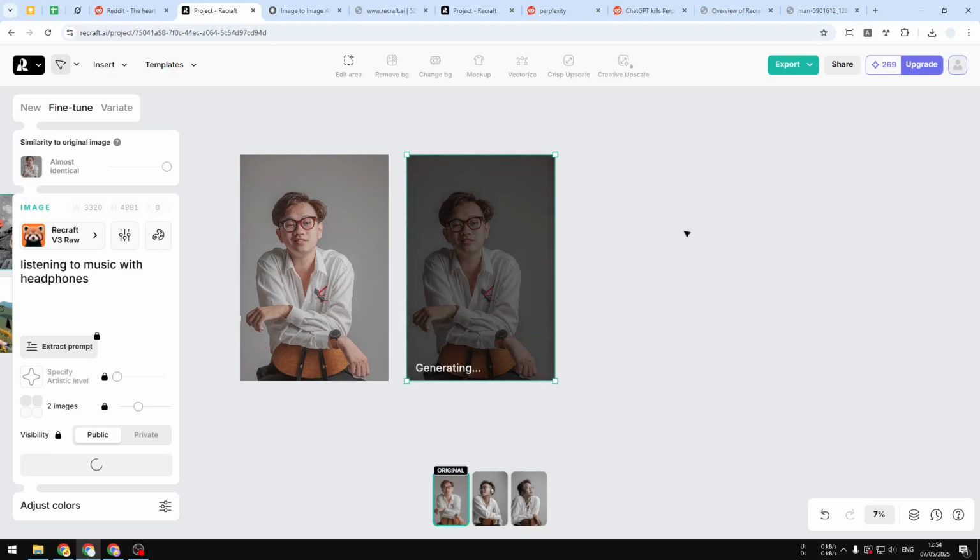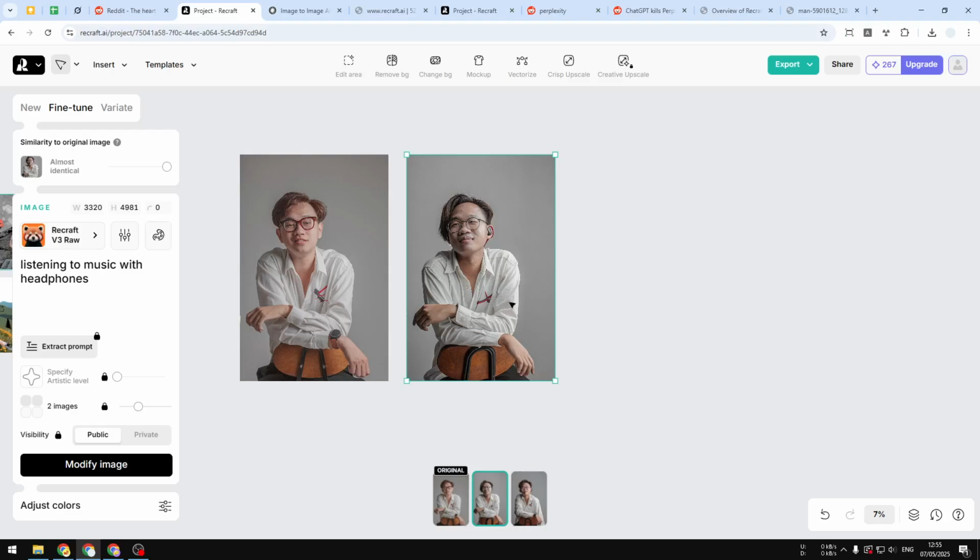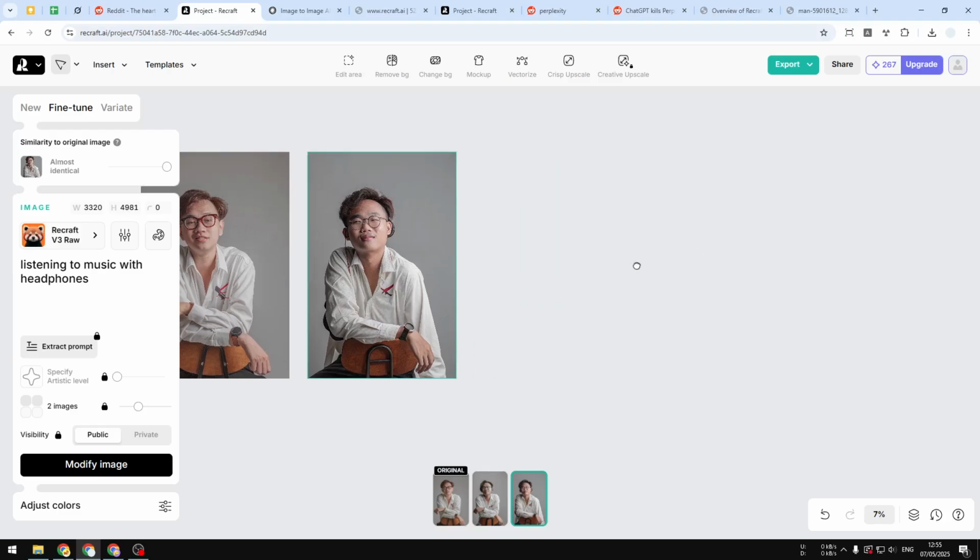If it still doesn't work, then I will try a different method, which is the other method that I think is still better than this one. Alright, still generating, and yeah, that was the result. Maybe not the same, and that's why it's maybe not the best tool for creating image-to-image AI pictures. So let's move on with the second method.